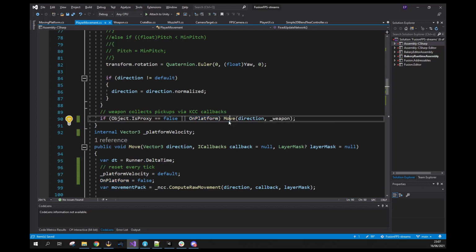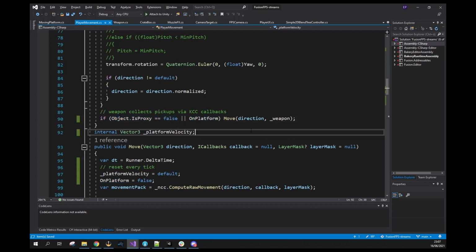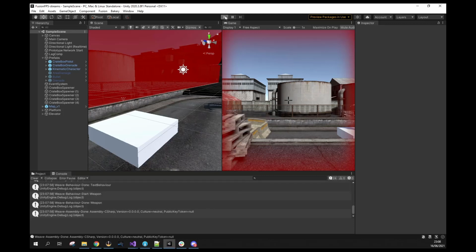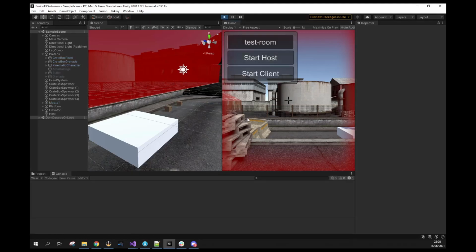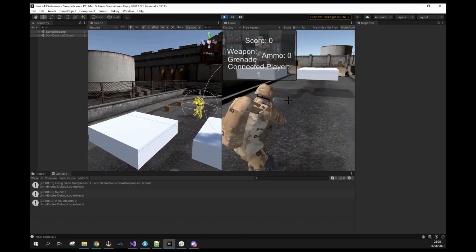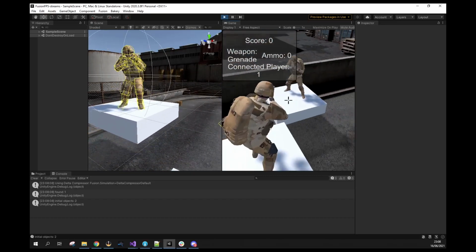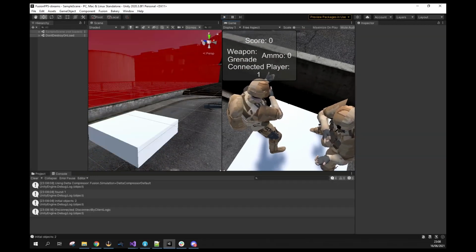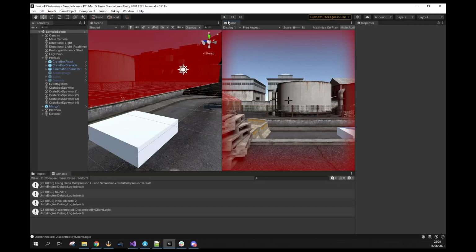I want to predict the movement either if I'm not a proxy, local or a server, or if I'm on a platform. So what was wrong was me, not Fusion, sorry. But good that I tested, right? So let's see if it's still all working fine here for everything. Yeah, the guy's on top, so it's all good now. All back working. So let's see how it goes for the proxies, experimenting with them.